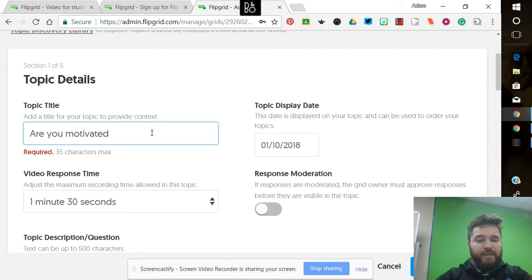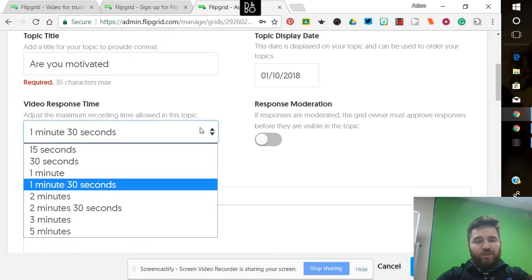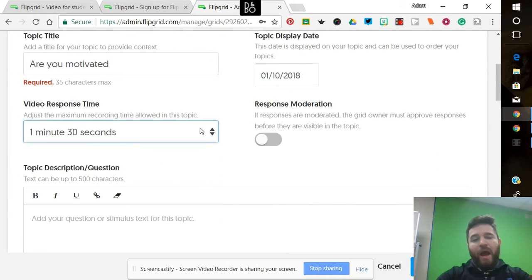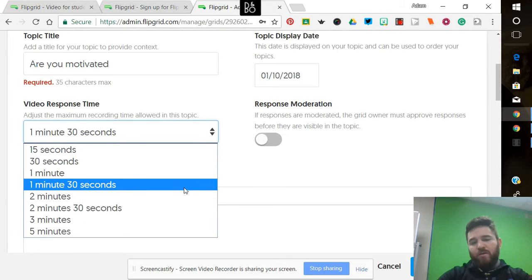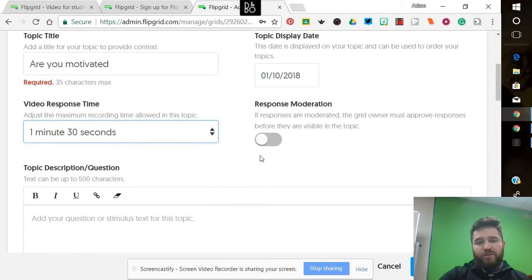What motivates them? And then I can choose my grid length. If I have the free account, I believe I can only go up to 1 minute and 30 seconds. So these longer reflections are for the paid account and for somebody who's got that premium Flipgrid choice.